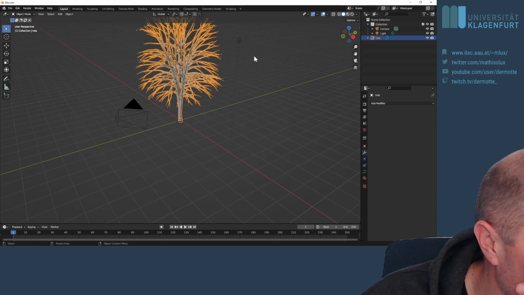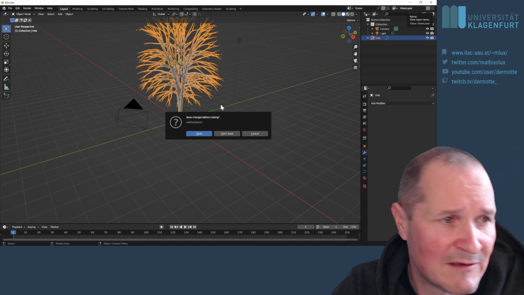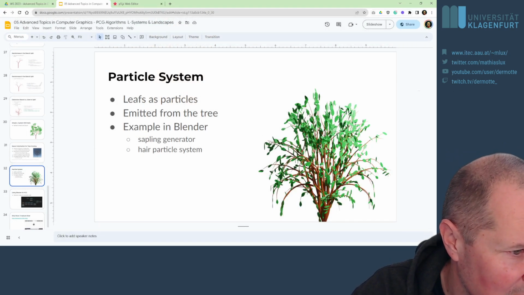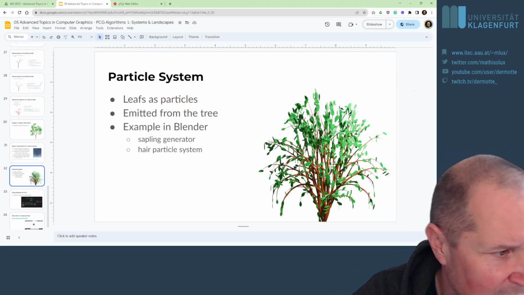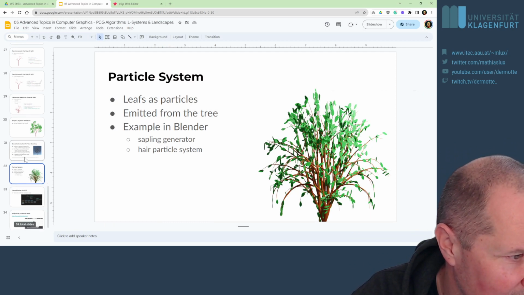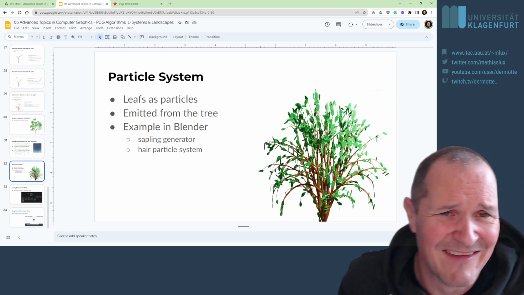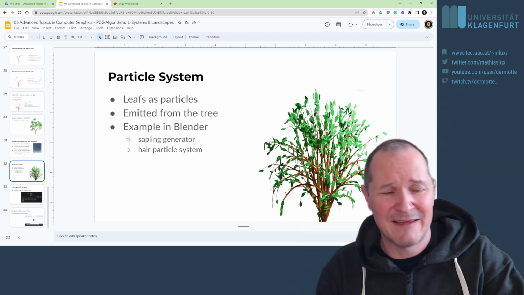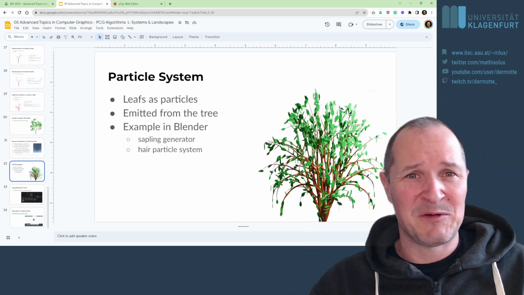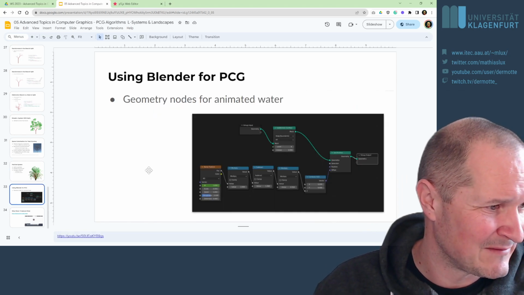And then you can add the leaves as particles. That's what I did here. Of course, that can go better. There is this new, oh, okay, let's not try that. There's the new hair system. That might be your thing. But now there is this grooming interface.